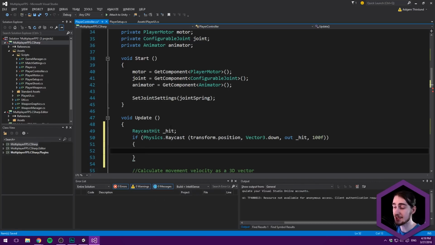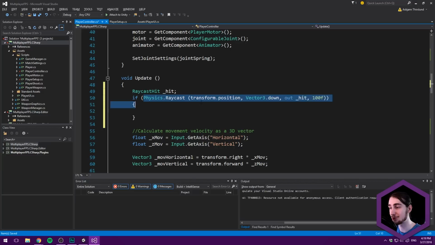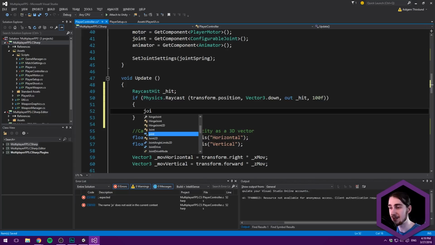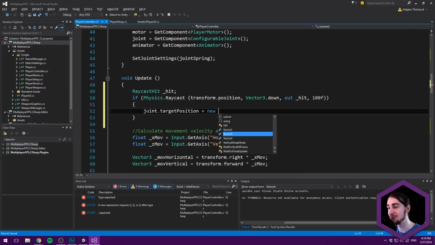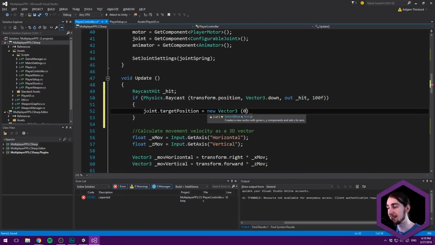So if we actually hit something, this is going to return true, and therefore the code down here is going to be called. And if it has, what we want to do is say joint.targetPosition is going to be equal to a new Vector3, and it's going to be 0 because we don't want any offset on the x. Then we want something on the y, and it's going to be 0 on the z as well.